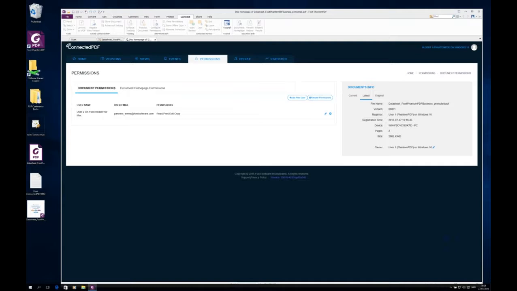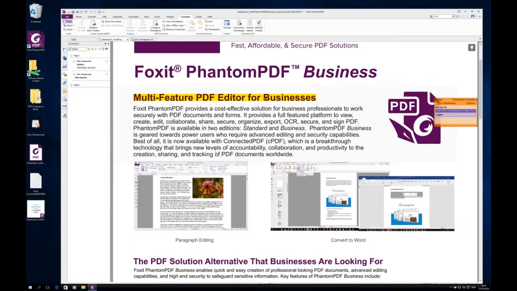So that's the reason why when I worked with this document, for the sake of this demo, I emphasized security.